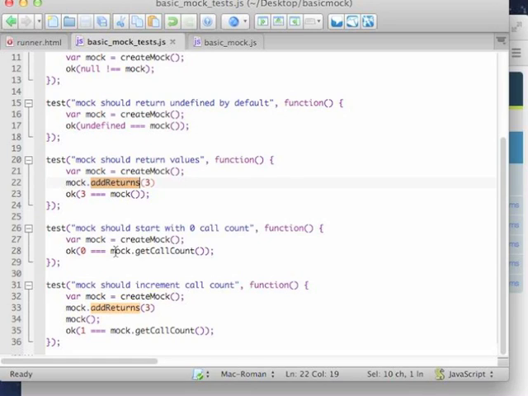Okay, guys, I think that's all for this week. Next week, I'll be adding additional features to my test framework. I'll be adding the ability to return multiple values in multiple calls, and I'll be adding the ability to check if the arguments passed to it are the expected arguments.